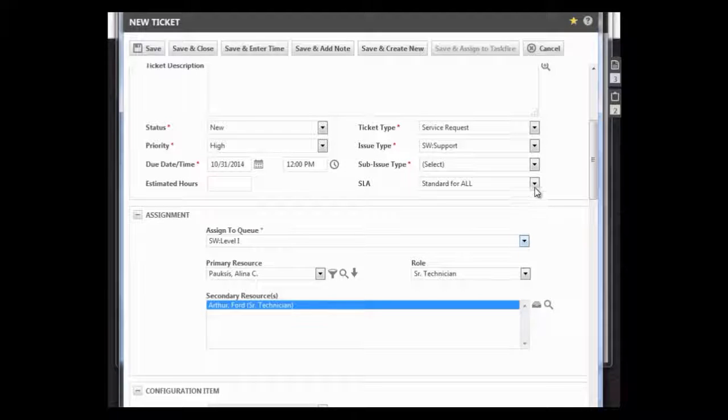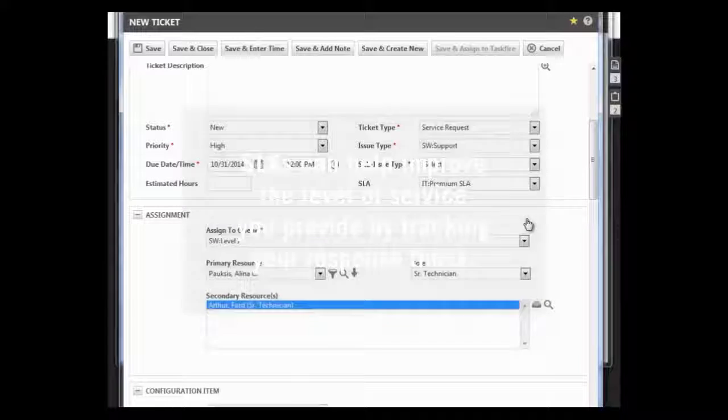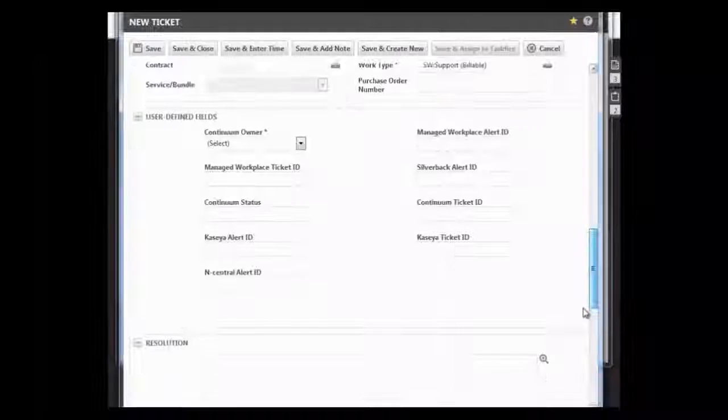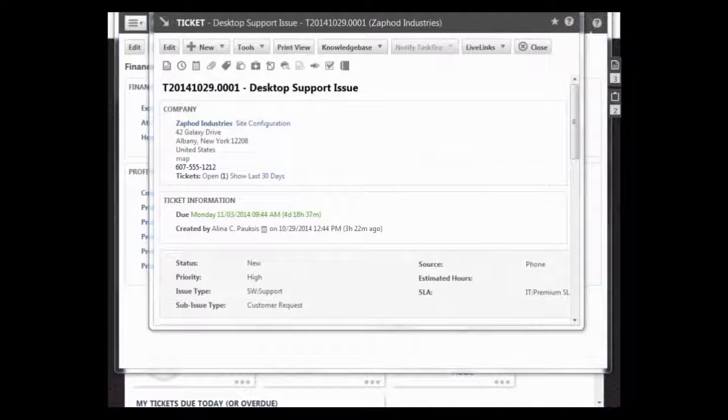If you use service level agreements, or SLAs, you'll pick the appropriate one here. SLAs can help improve the level of service you provide by tracking your response times on tickets. Finally, you'll want to notify the appropriate people that the new ticket has been created. Specify the recipients. Select a notification template. Then save your ticket. Autotask sends the notifications automatically when you save the ticket.